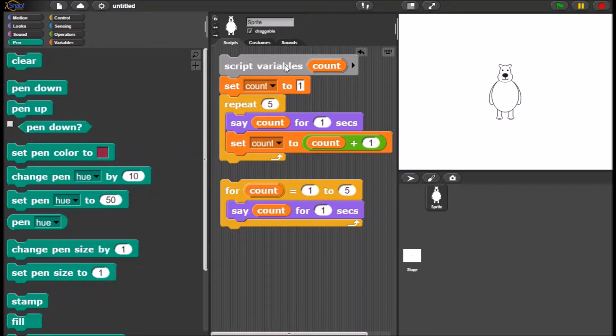First, I'd have to make a variable, and I'm calling it count. And then I'm setting count to 1 to initialize it. And then I'm repeating 5 times. I'm going to say count, and then I'm going to change count by 1. And of course, if I run this, you can see that the sprite says 1, 2, 3, 4, 5.